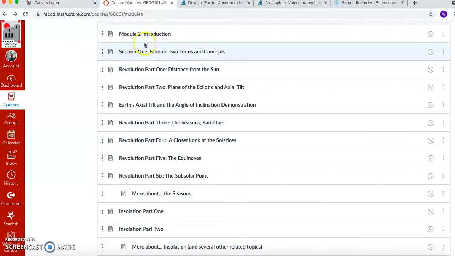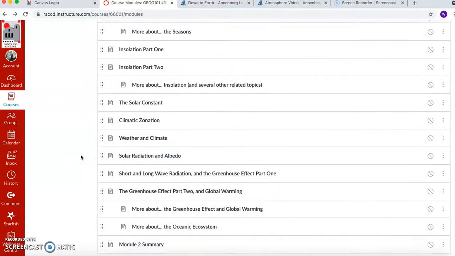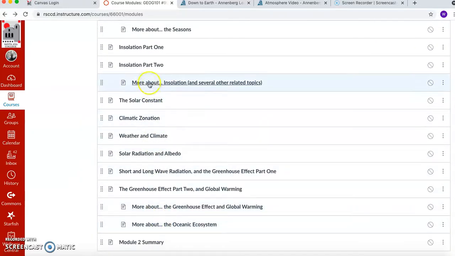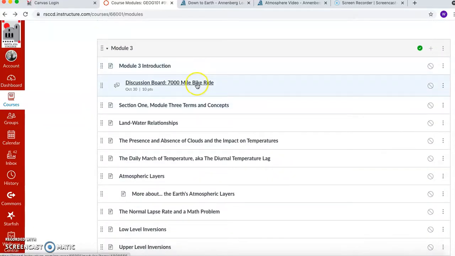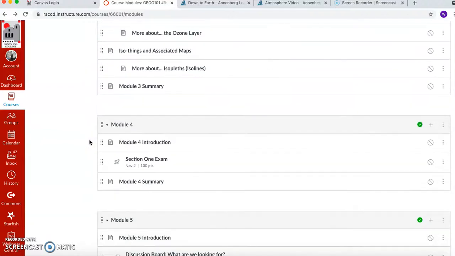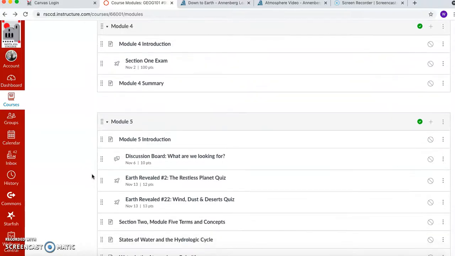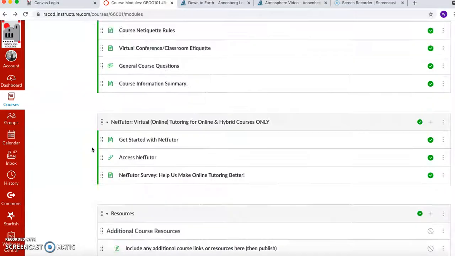Then you can see module 2, there's no graded assignments in module 2. Module 2 is kind of long, but notice there's multiples of these more abouts that are not required. You do not have to watch those, okay? And then, module 3, there's another discussion board, and then you'll see module 4 is your first exam. You won't see this the first week when you open things up. That will be opened up the second week. And then we move on to section 2 of the class, module 5. And you can see there's a discussion board and then 2 new videos and so on. This is the way we go through this particular class.